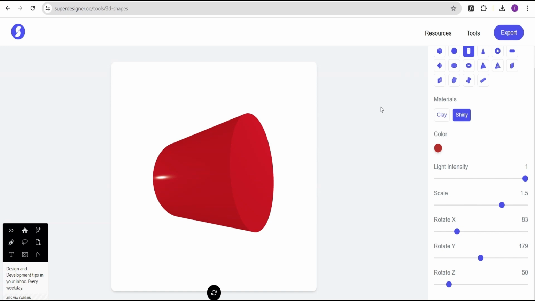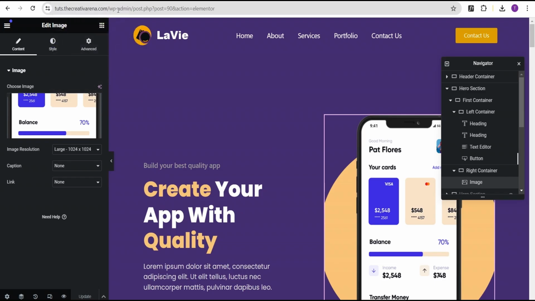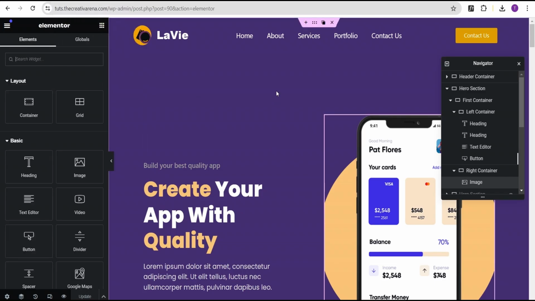So the next thing we're going to do now is how we can make use of these 3D shapes we've generated from this wonderful website for free on our Elementor to beautify our website. So we're just going to head back to our Elementor. Now this is the page we'll be making use of, this pre-built page. So I'm going to add our 3D images here, and then show you how to animate them and make it wonderful.